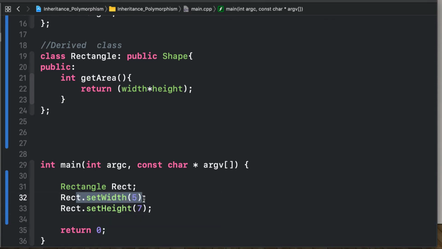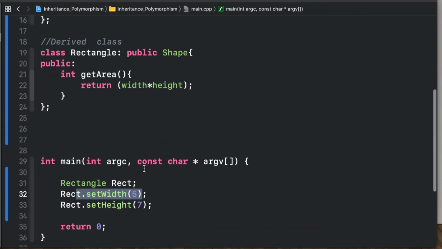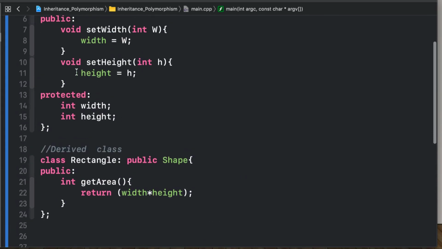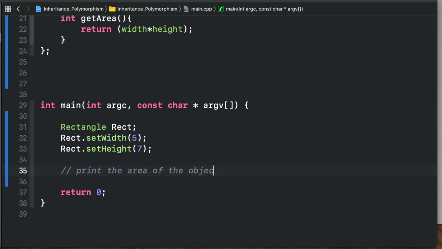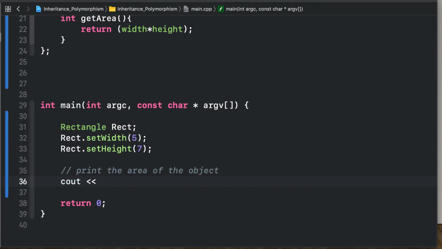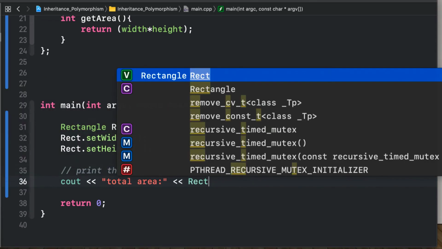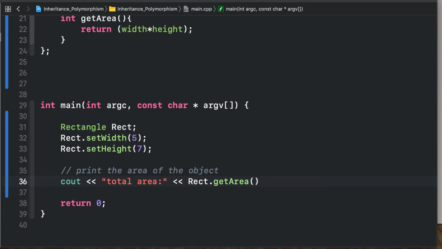When I run this line, it's going to go back to where the set width within the shape is working. And same again for the height. It's going to come back here and take care of it down there. Now, notice that what I want to do is printing the area of the object. So this is what exactly I want to do. And here I want to do the cout and say the total area is, and now I'm calling rect, and from the rectangle I'm calling the get area, which actually is ready to go right now.